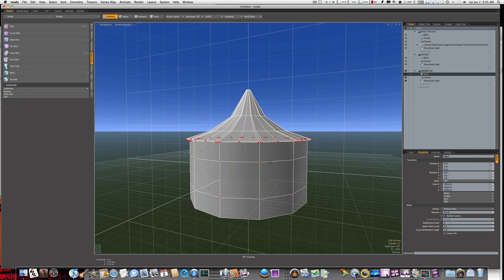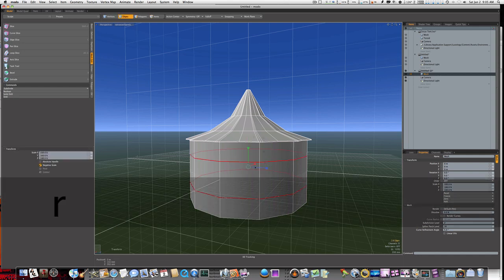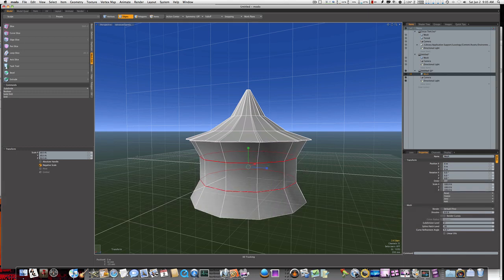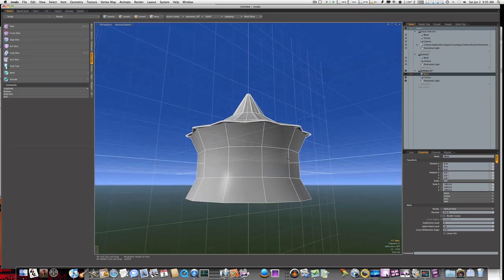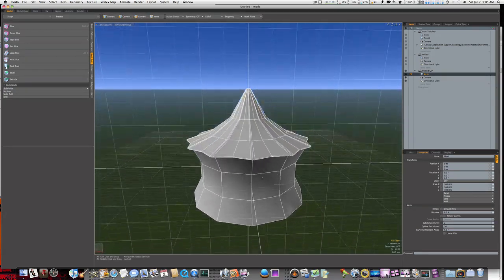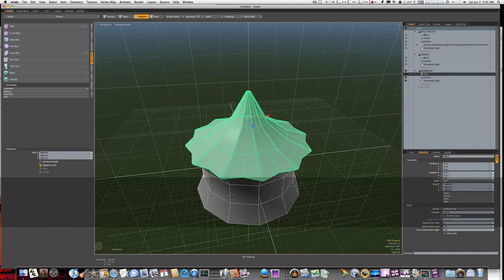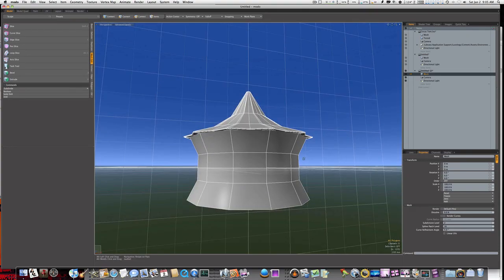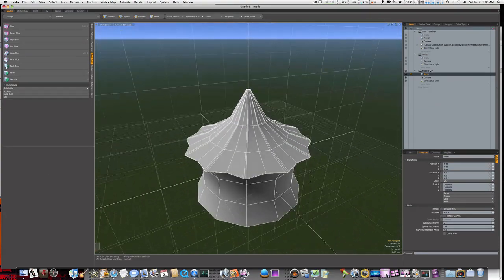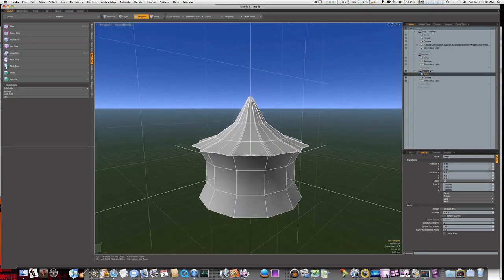Let's go to our edge mode. Let's double click the edges we just added. Bring up the scale tool with the R key, and let's scale those in like so. Okay, I might make this a little bit bigger, like so. Okay, now we're getting the workings of a tent.